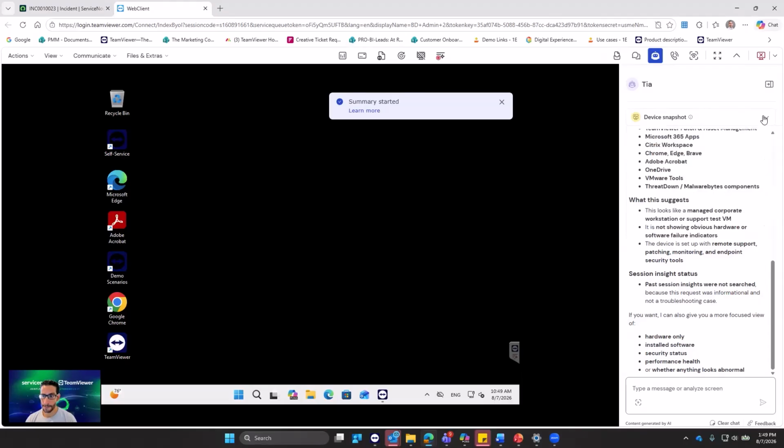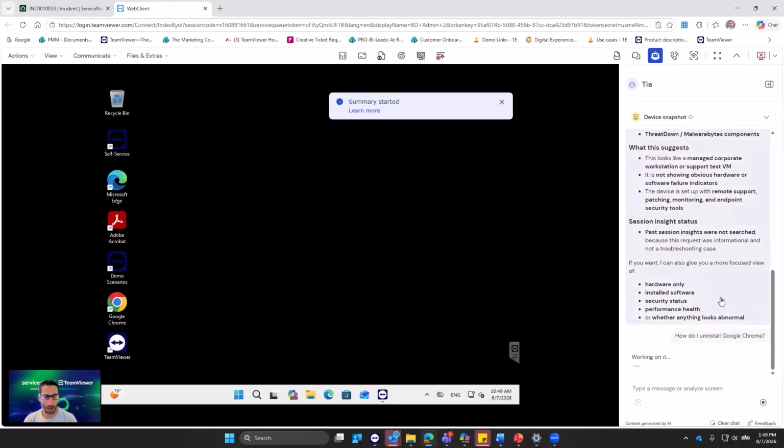Maybe it is not as detailed, but you see here, you're able to get a quick overview of this device. So in our situation, we're having issues with Google Chrome. I see there's a version of Google Chrome already installed. Maybe it's a faulty version. So we'll start off by uninstalling the existing Google Chrome. So we can ask Tia, how do I uninstall Google Chrome? Again, we can ask obviously more complicated questions. This is more of a straightforward scenario to demonstrate the capabilities.